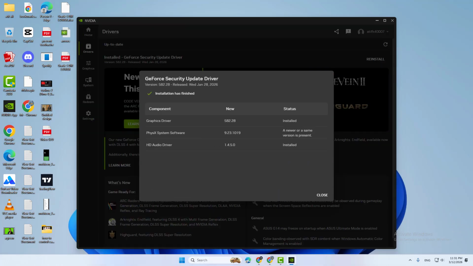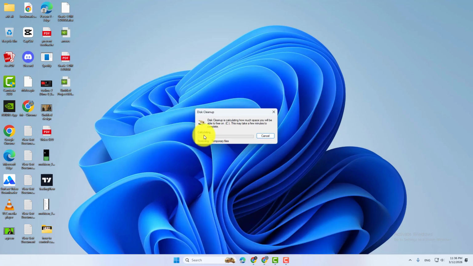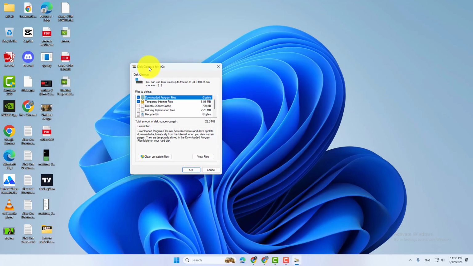After installing it, open the Start menu again and search for Disk Cleanup. Launch the application and click on Clean Up System Files. Scroll down until you find DirectX Shader Cache. Make sure the box next to it is checked, then click OK and select Delete Files.